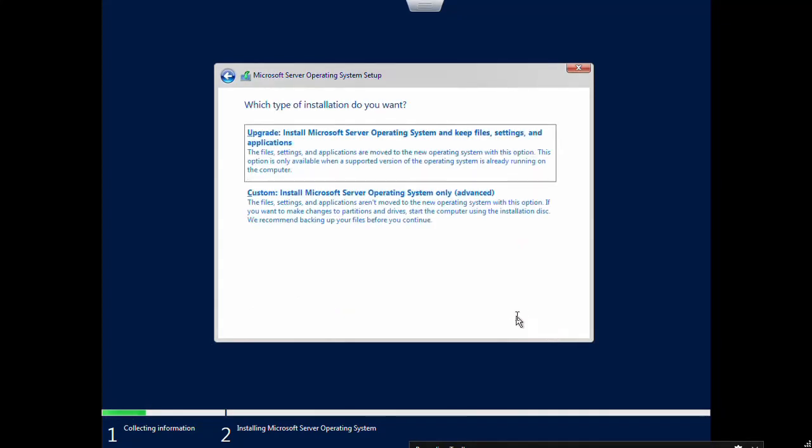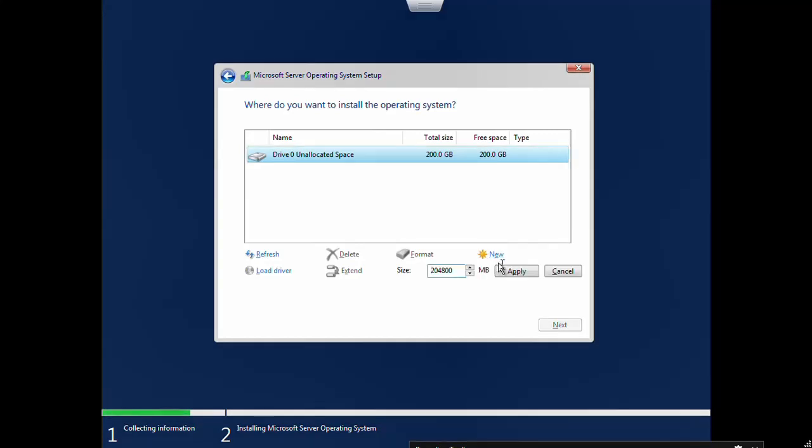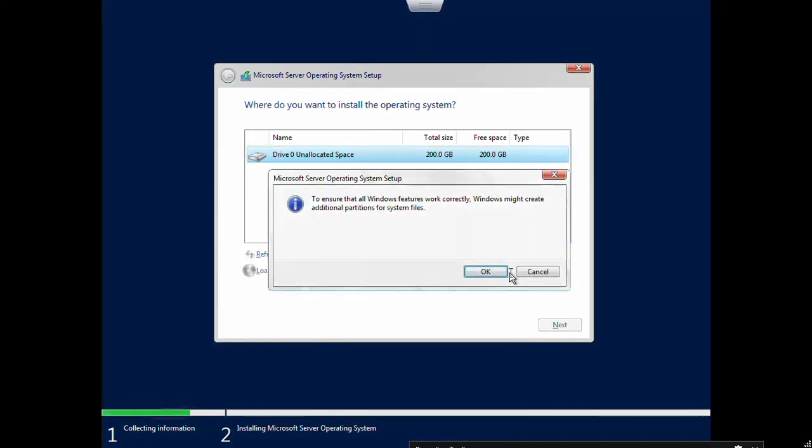You need to select the custom Microsoft Server operating system. For this I will go for the advanced option. You need to select your operating system. So just press on new, click on apply, and on the Microsoft Server operating system setup message, just press OK.